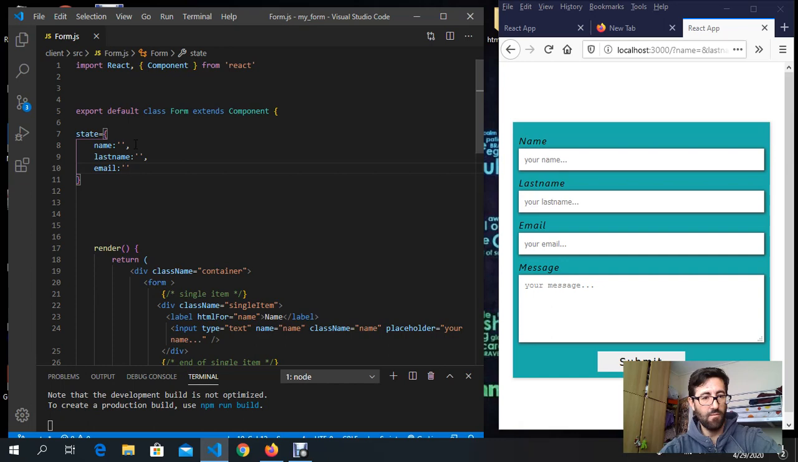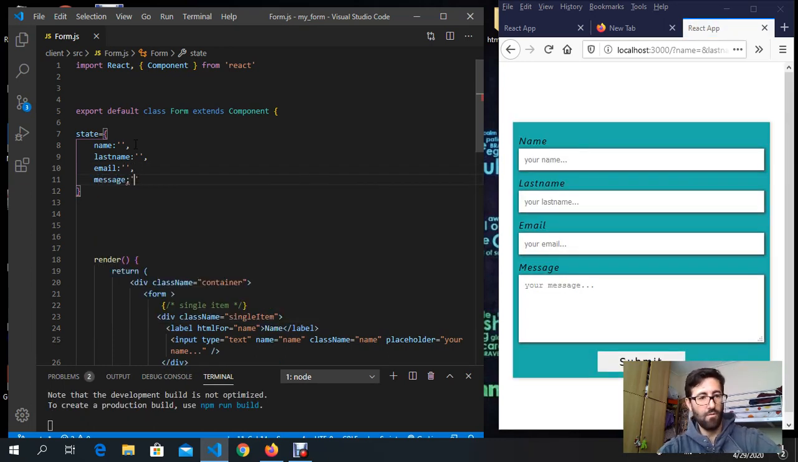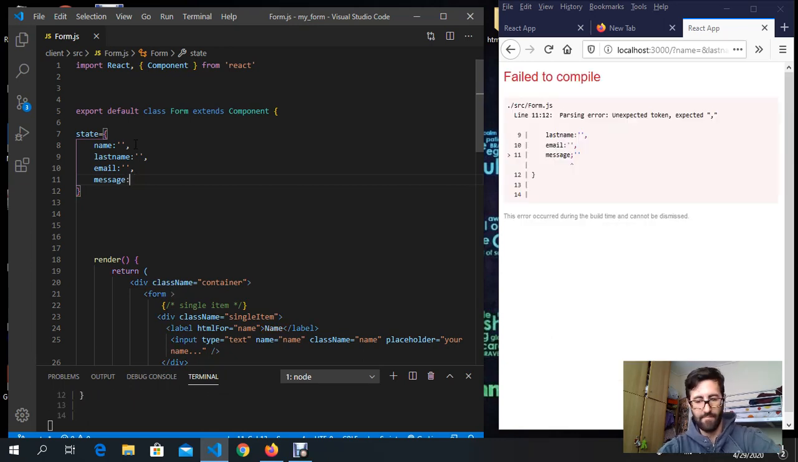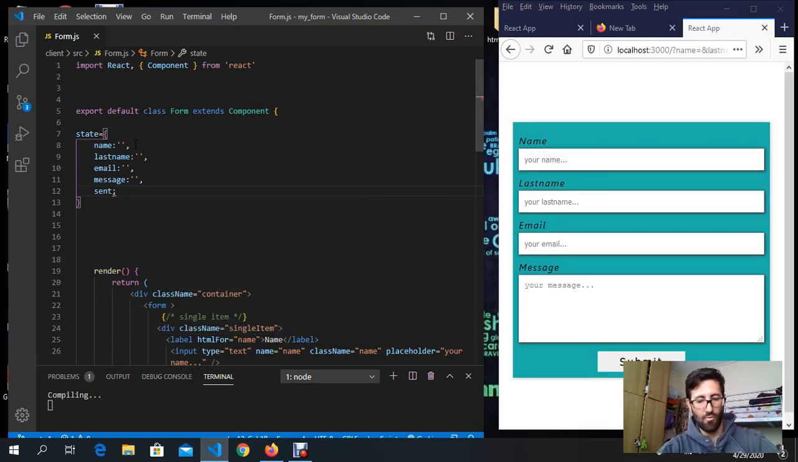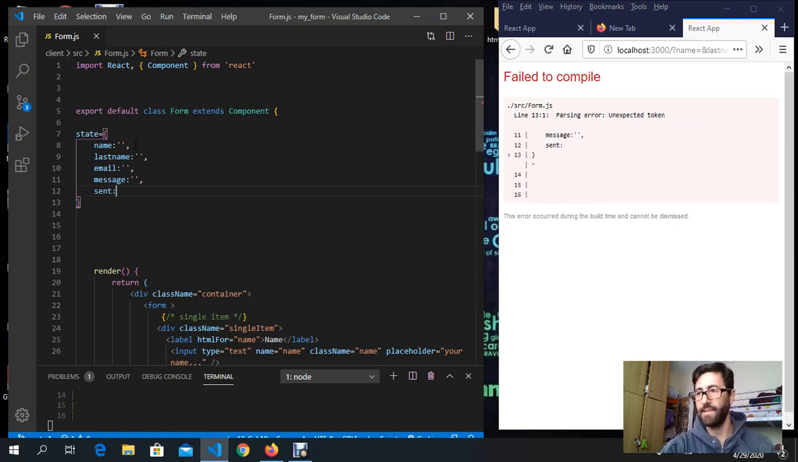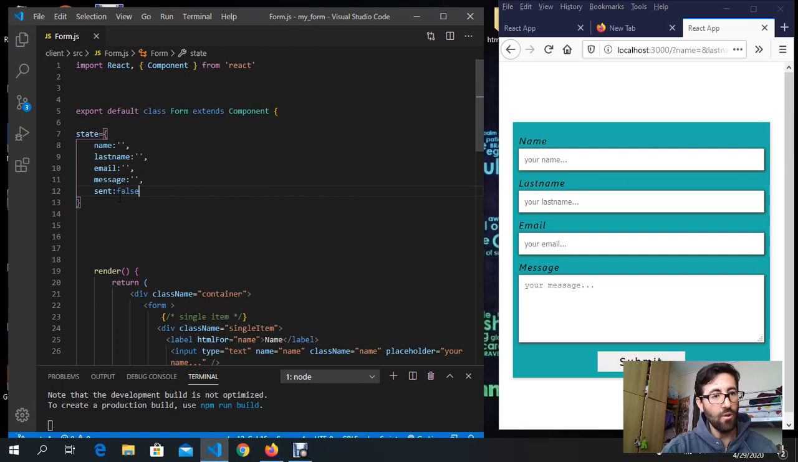Email, cool, message, cool. And finally let's create a send state. I'm going to put it false as default. So if the message has been sent, we want to see the message class appear that we created in CSS. For this reason we created this.